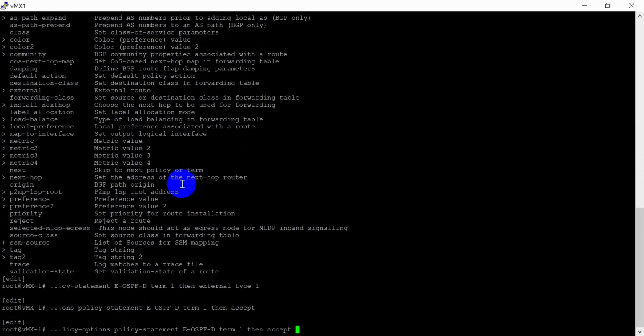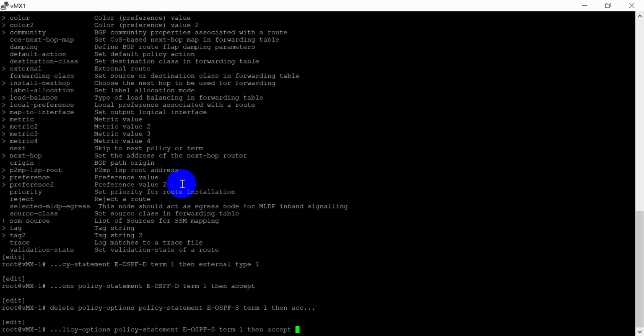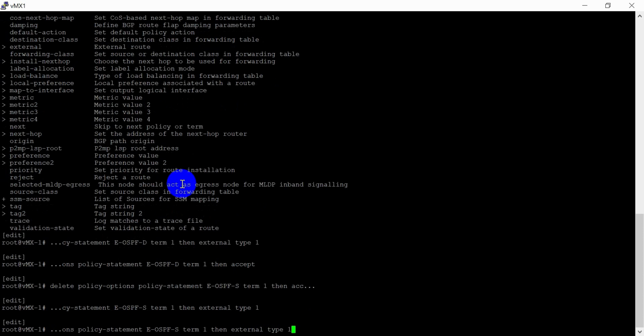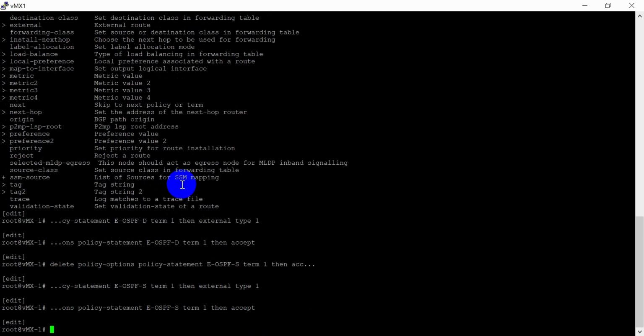Let's do the same with the static. Here we delete the accept. Then we do set policy statement OSPF static, term 1, then external type 1, then accept.